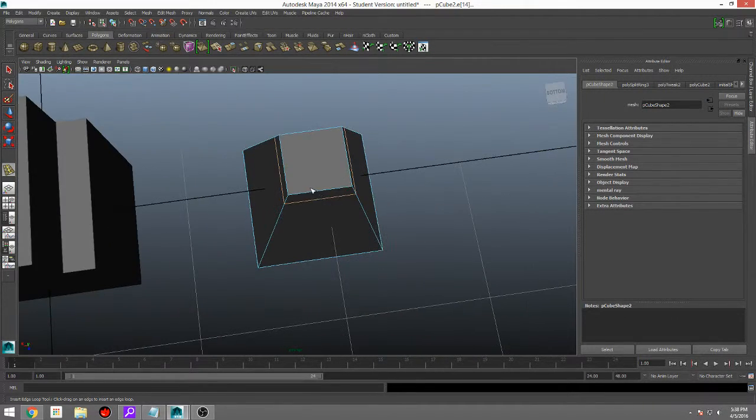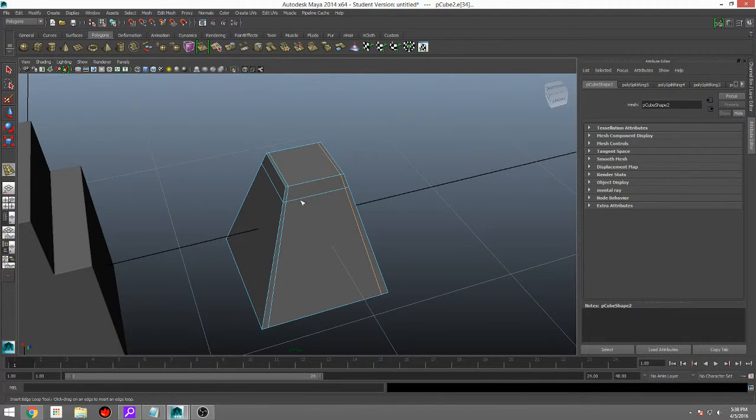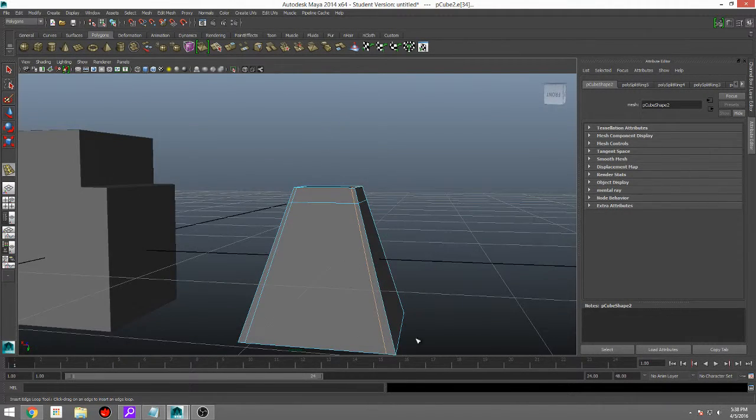Now what's interesting is if you go to bevel these surfaces here, you see, oh man, I get all this extra data that is basically going along these edges here, and it's not very straight.